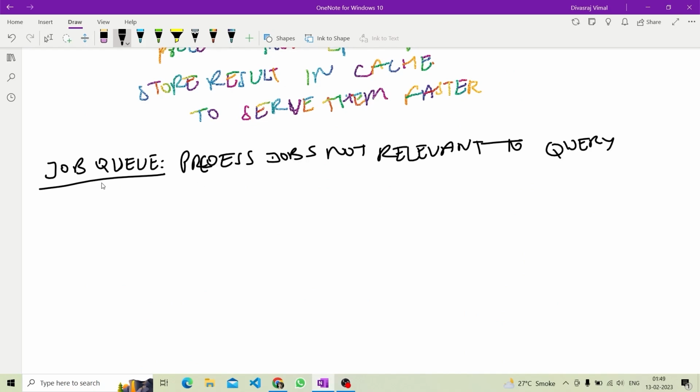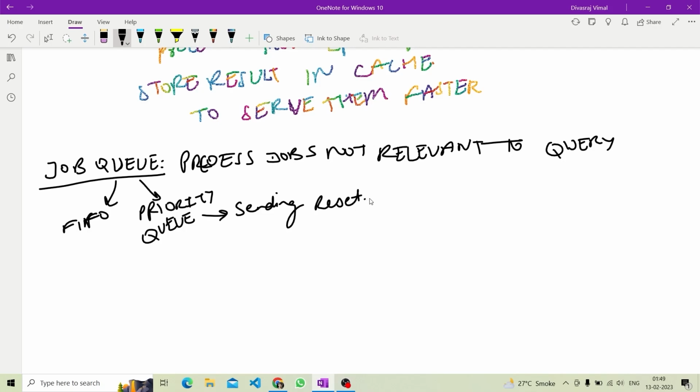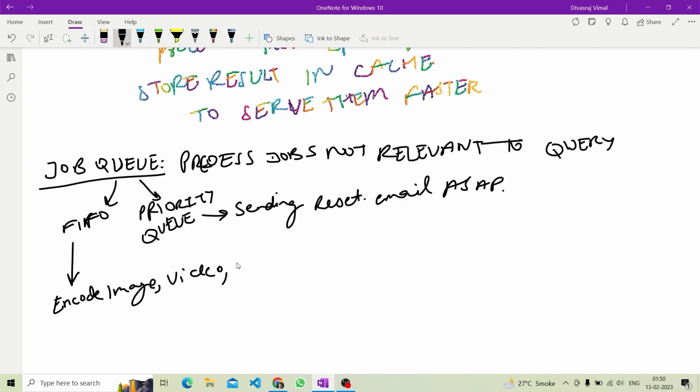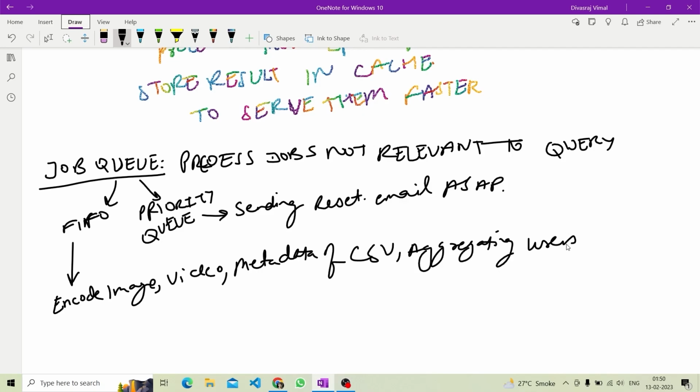So I can write it here. It has two kinds: FIFO and priority queue. For the priority queue, for example, time-bound processes like sending a password reset email ASAP. We don't want it to get into the line and reach the user later. After that, we have the FIFO queue, for example, where we want to encode images, videos, create metadata, CSVs, aggregate user statistics, etc. So these are all the jobs which may be available in the job queue.